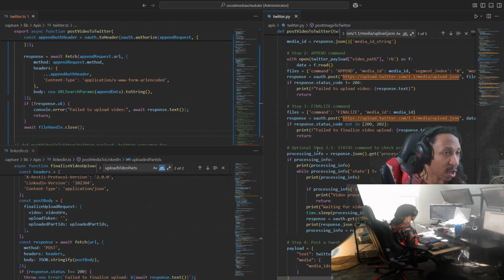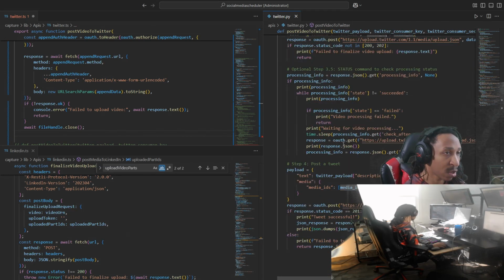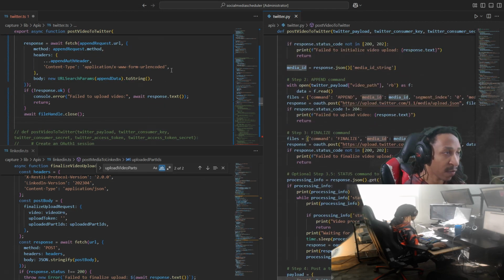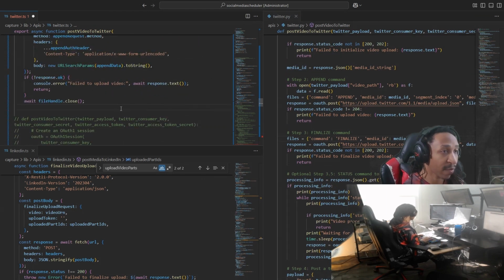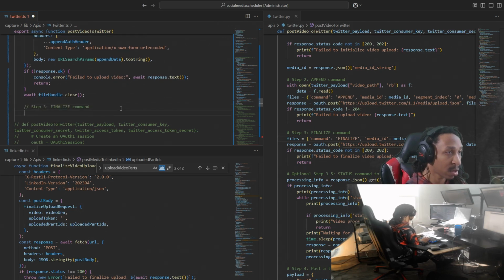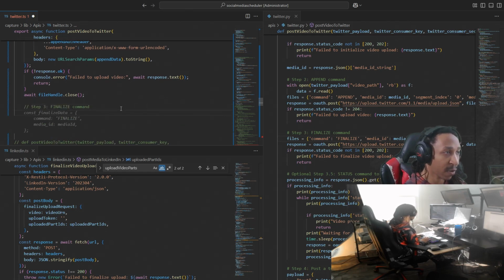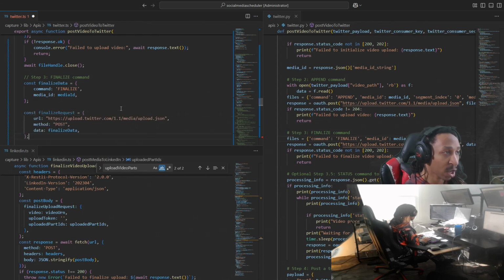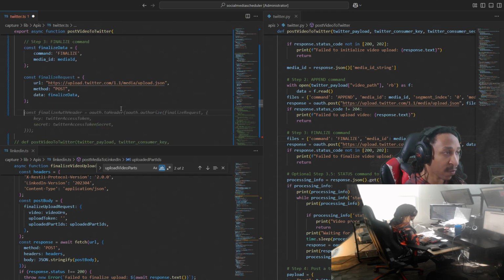Cool. Now we're looking a little bit better. So it said it was on three on finalize command. Failed to upload the video. Yeah, beautiful. Love it. Okay, const finalize media ID. Got it. Cool. Makes sense. Let's go. Const finalize request. The URL is good. Method is post. That is good. Finalize data. That's good. We're good. Let's go next.